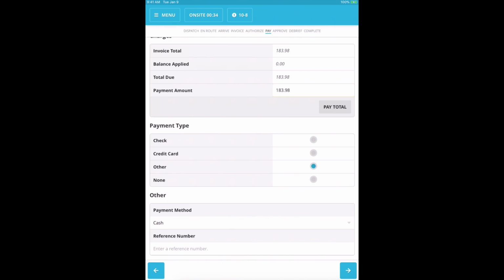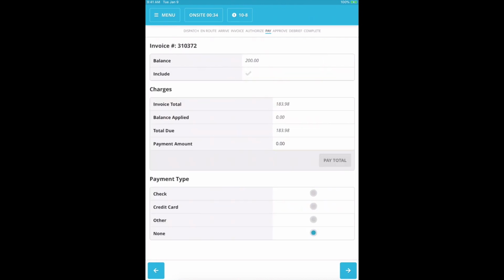The last option here is none. And there are a variety of reasons why we may not take a penny today. But in that case, if we're leaving without any money today, you're going to hit none. Notice that your payment amount zeroes out, and your total due will now become a balance on the account for the office to handle as they see fit.